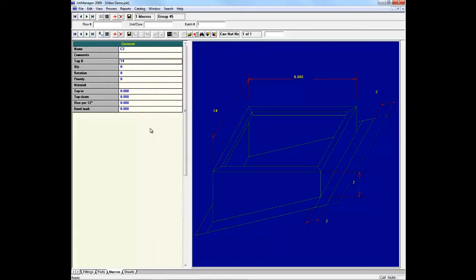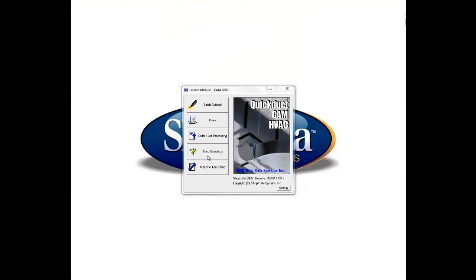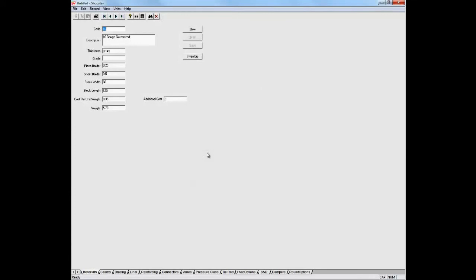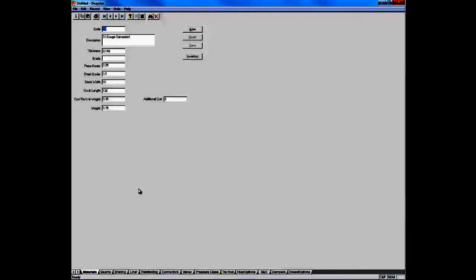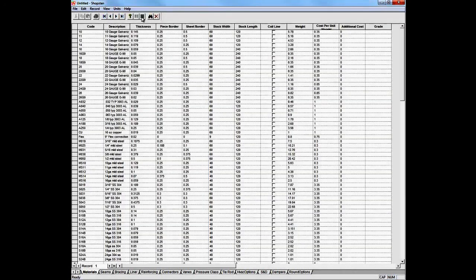And now I would like to just briefly show you our shop standards. Our shop standards module is where you would set your defaults for your materials, your pressure classes, your seams, and your liner and your connectors. We have a full database of materials already in QuickDuct HVAC, but you can also change these and add them as you see fit.